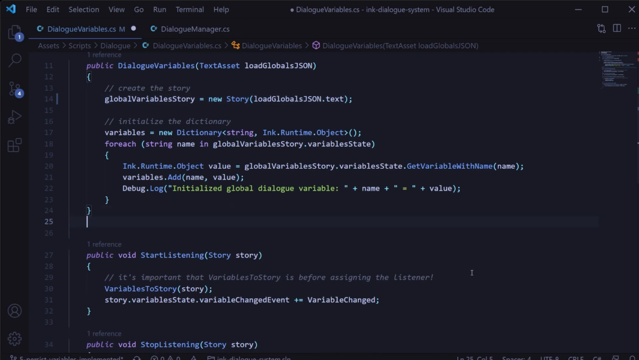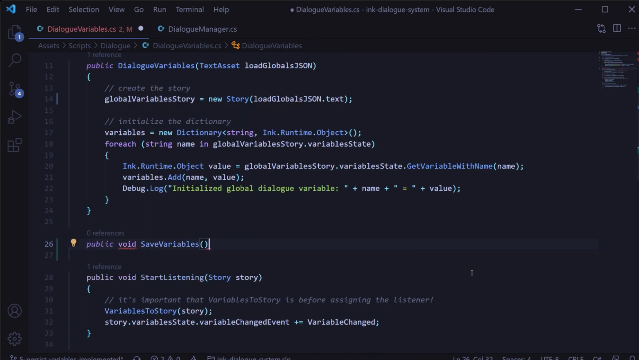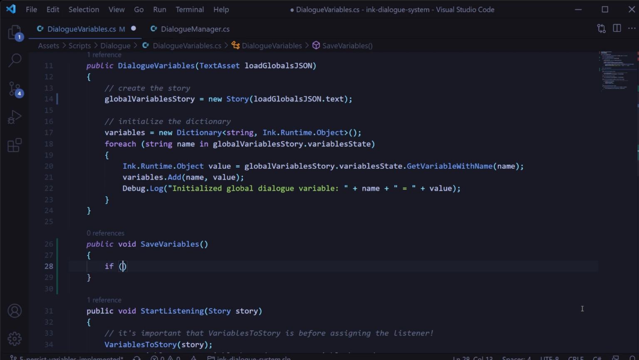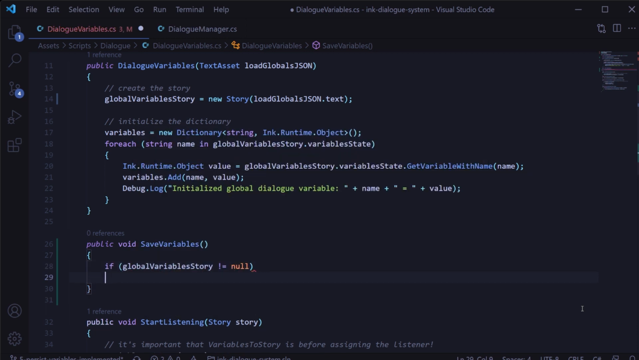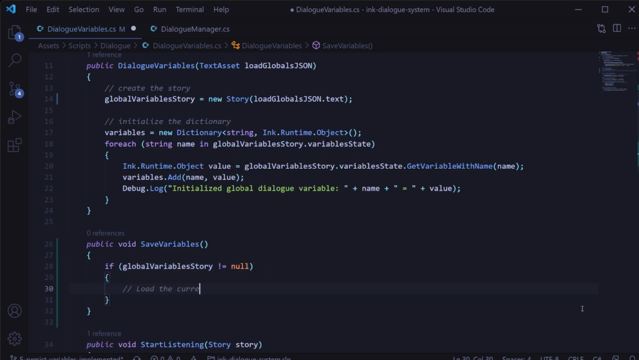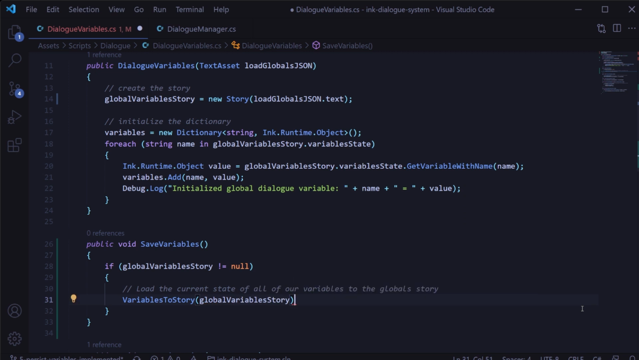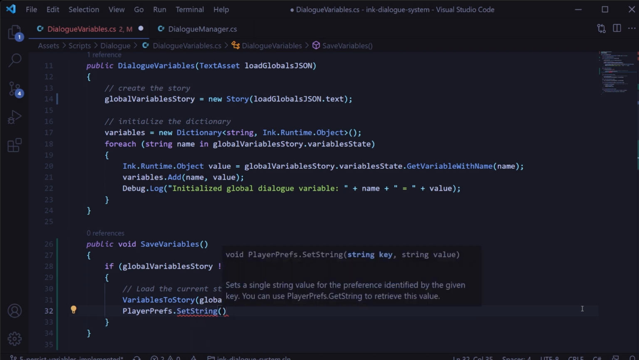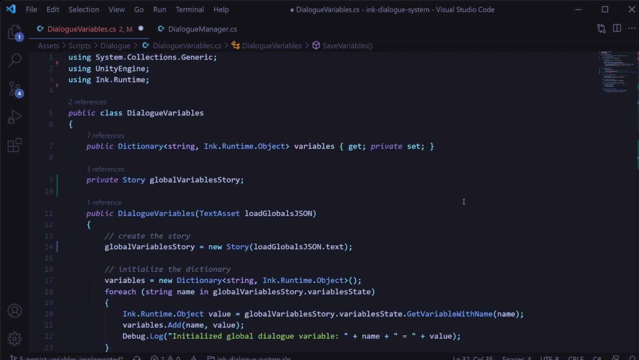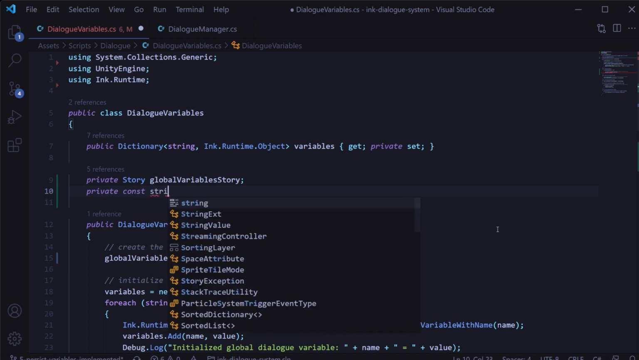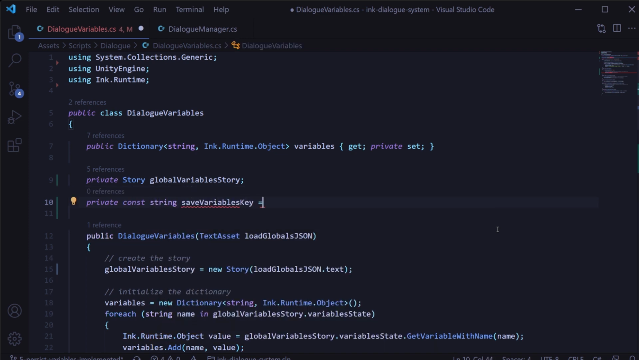Then we can create a public SaveVariables method. First, we should make sure the globalVariablesStory has been initialized by checking if it's null. Next, we can use our VariablesToStory method to load the current state of variables stored in our dictionary to the global story. Then we can save that data with PlayerPrefs.SetString, which takes in a key and value for that data. For the key, we'll define a private constant string called SAVE_VARIABLES_KEY and give it some value. We'll just make it INK_VARIABLES.